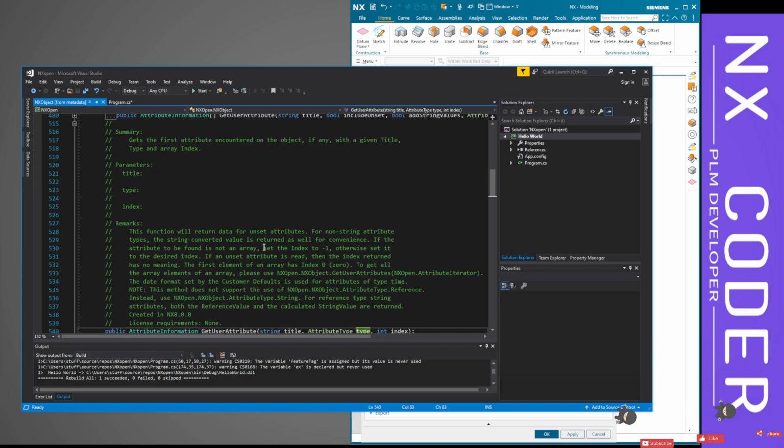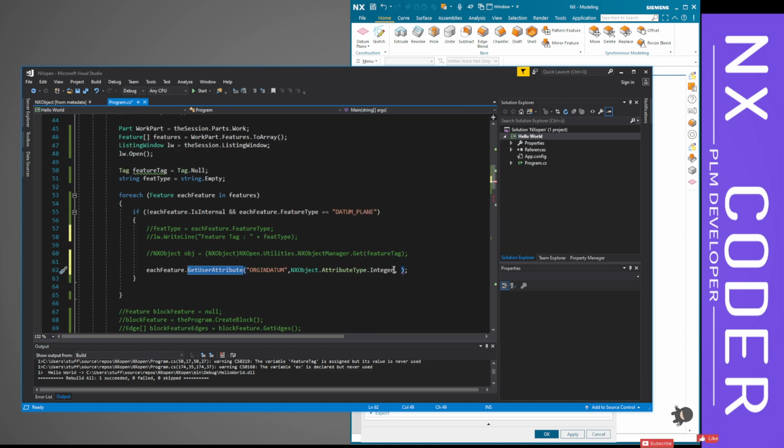Now here it says set an array to -1 if the attribute is to be found and it is not an array. Did we create an array as attribute? No, we created a normal attribute, right? So the value needs to be -1. I will quickly set the value to -1. So now when we run the code, it should get this attribute with the name, right?